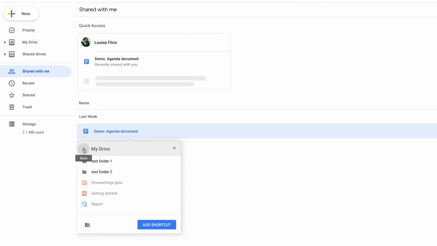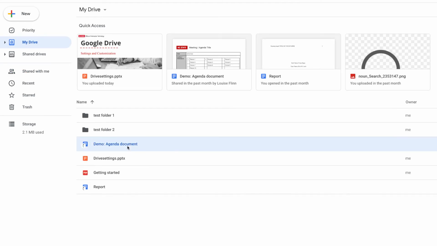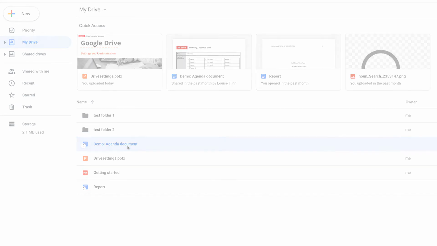Just like other shortcuts, this is not a copy of the file, and making a shortcut does not affect the owner's file at all. This is just changing labels that are private to you for your own organization and easy access. The file will now show in your My Drive, and you can move it to folders just like it was one of your own files.